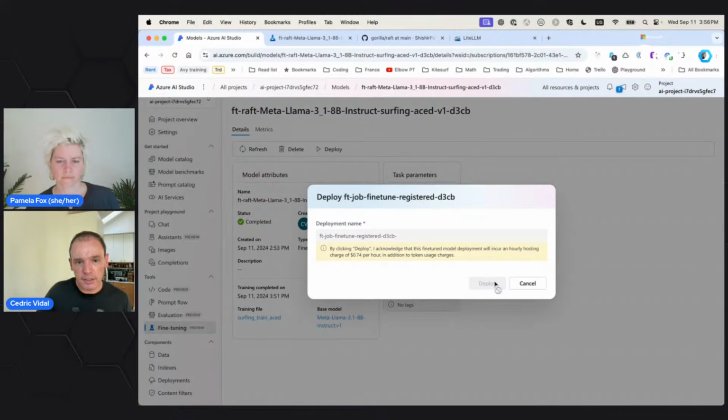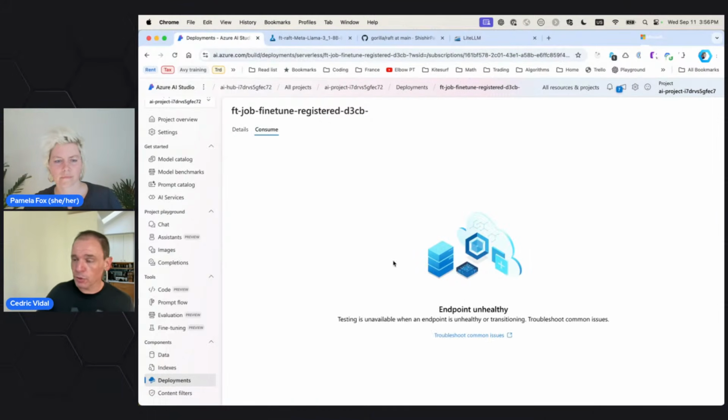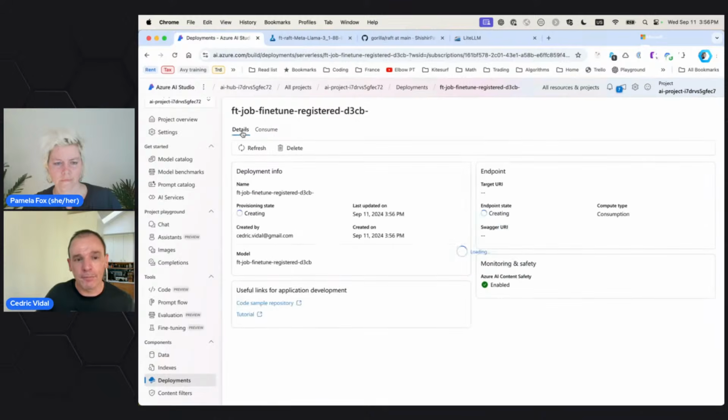So here, this does manually what the notebook does programmatically. Once this is done, you're going to have an endpoint, a serverless endpoint of your fine-tuned model that you are going to be able to consume as any other model.